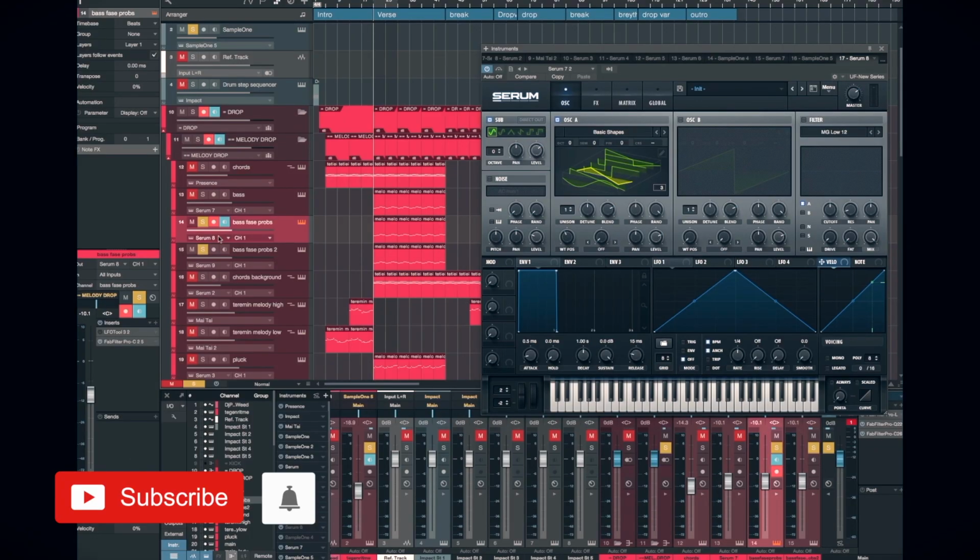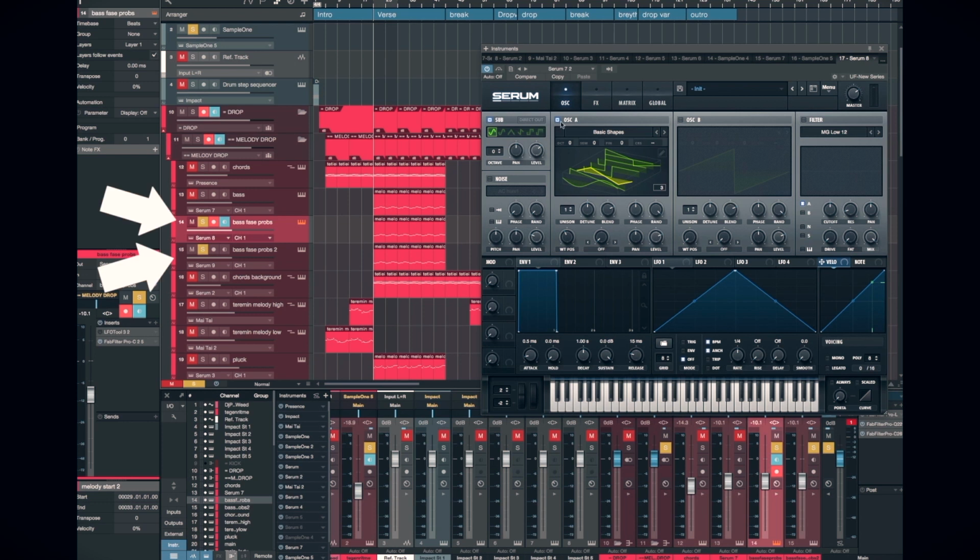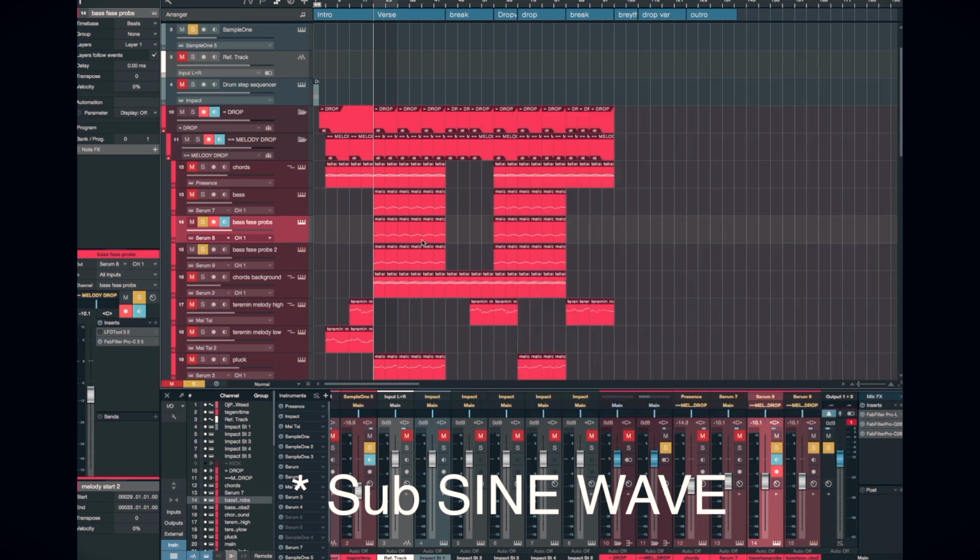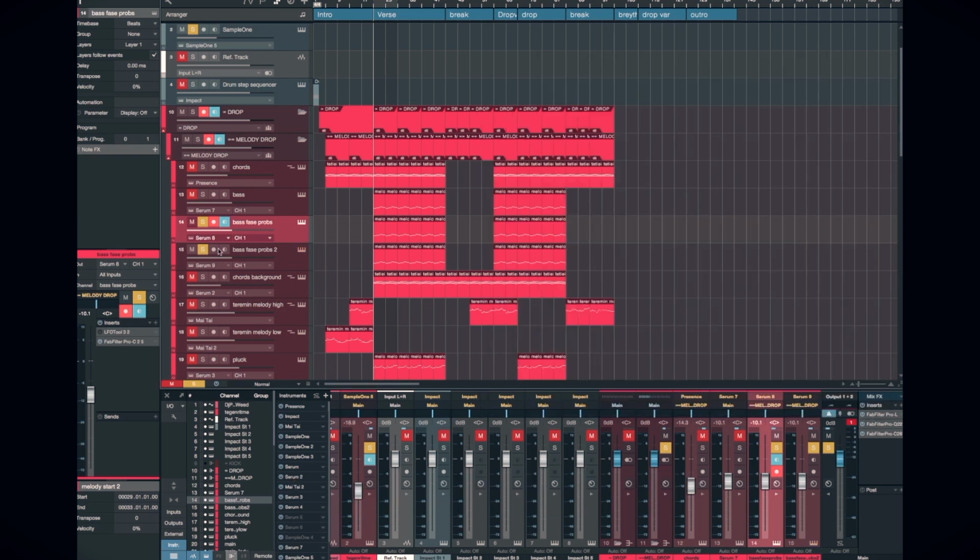That's example number one. Let's show you example number two. When I have my bass line again, in my first track I will disable oscillator A, so I now have only the sub oscillator that is a sine wave, and in my second track I have again Serum but with again a sub, and I will let you hear them both.